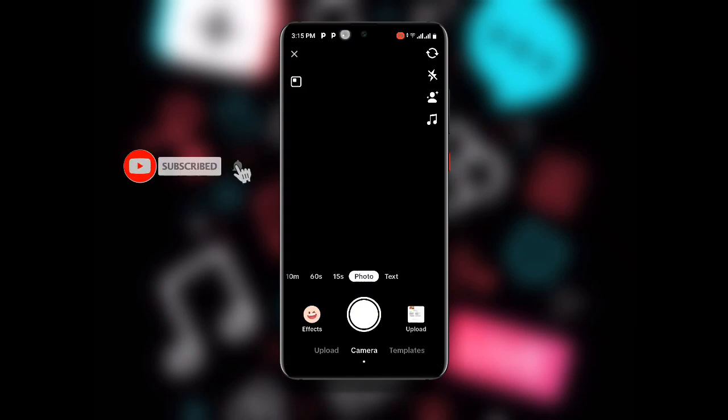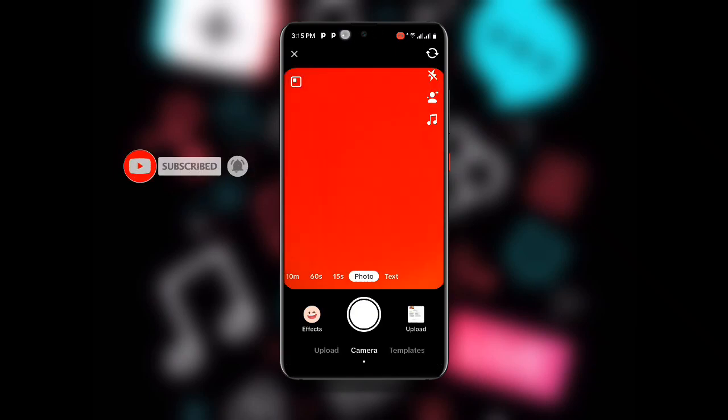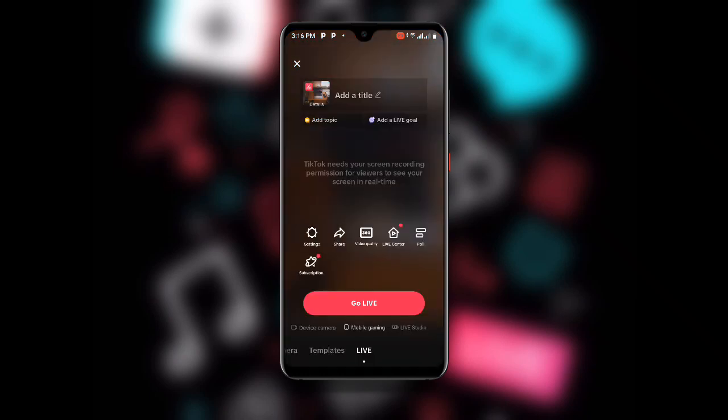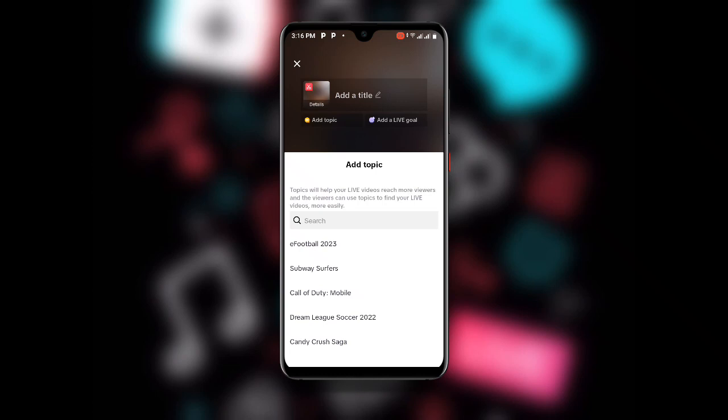Once you click on that, you can see camera, template and live. Scroll to where you can see live. So scroll to live. Now once you click on live, you can see device camera and you can see mobile gaming. Just click on mobile gaming over here. You can also see live studio. So just click on this and you can see add topic at the upper left corner. Once you click on this, you have to select the game you want to play.